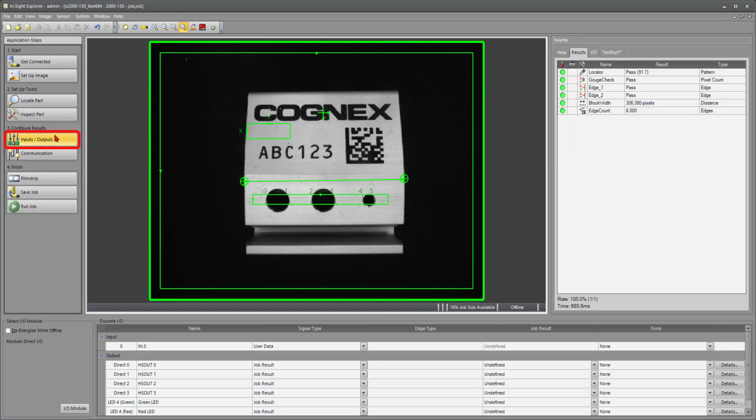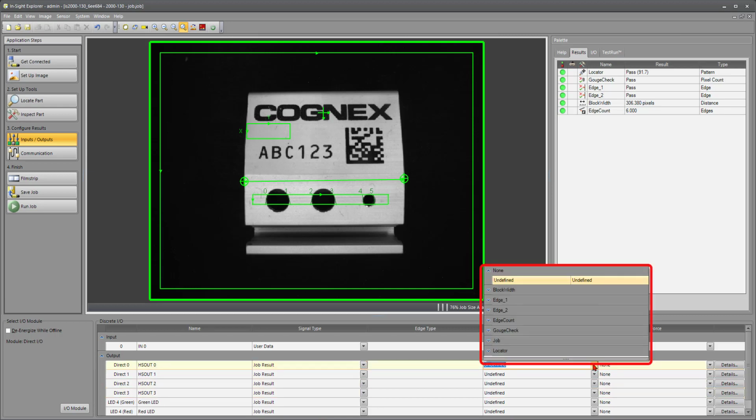Back in the Settings pane, let's look at the discrete outputs. There are a variety of outputs available to signal different events, from acquisition to errors and beyond. We will focus on the job result signal. This allows a tool result to control the state of the line. In the job result column, the drop-down menu allows us to choose from the different tool results and the overall job result. Output 0 is tied to a red LED, and output 1 is tied to a green LED.